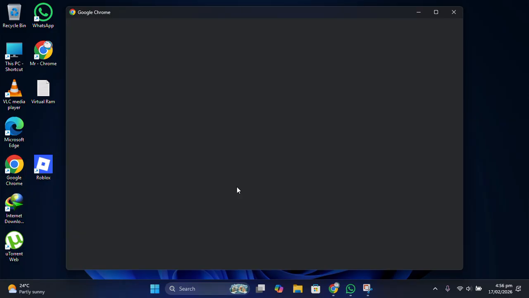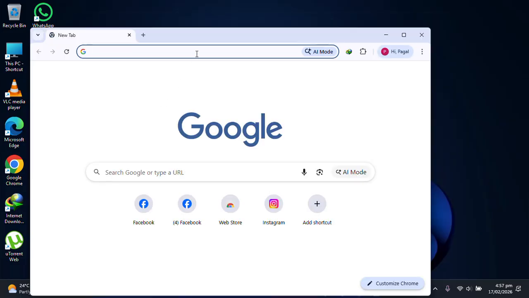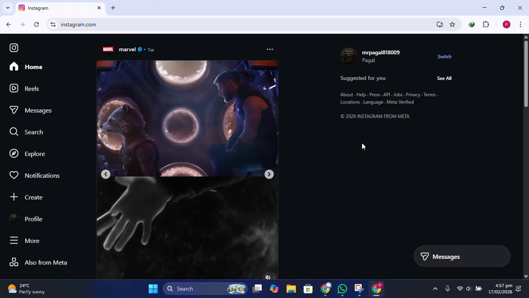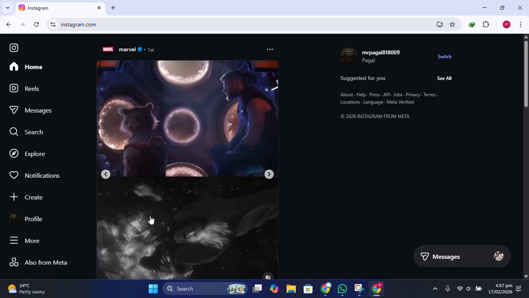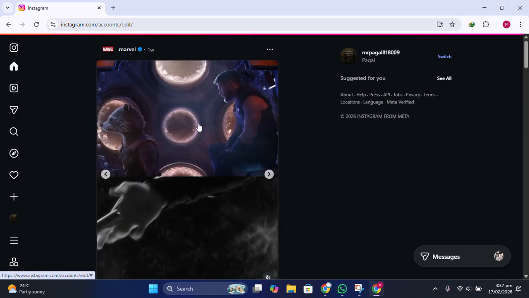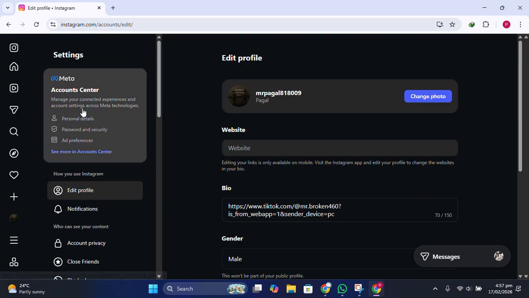You just have to simply open your browser and here just search for Instagram to open Instagram. And once you have opened Instagram, just click on this more option, then click on settings. Now in settings, just click on account center.